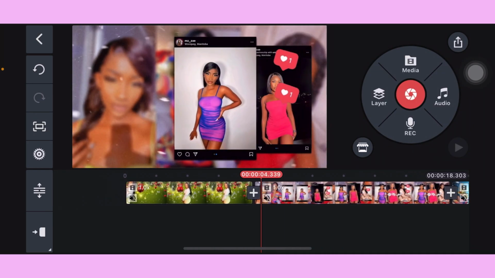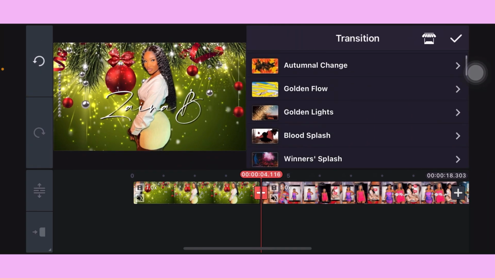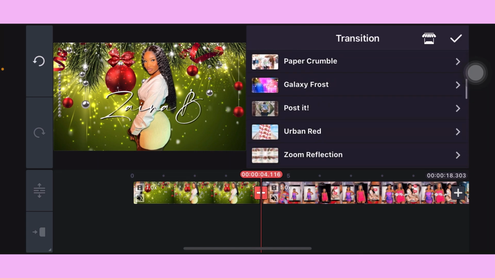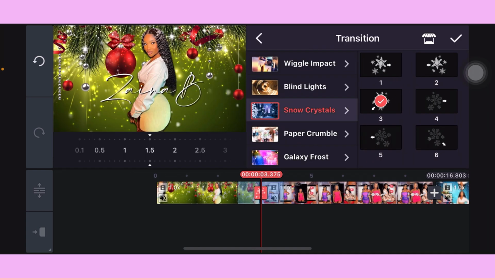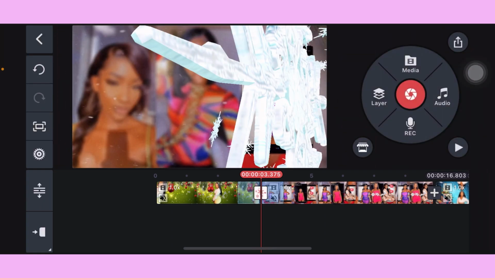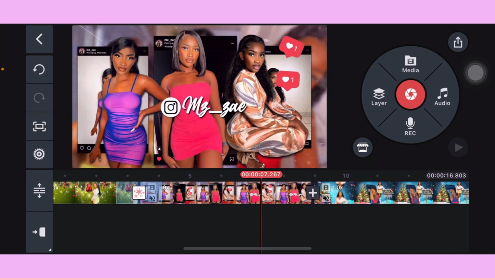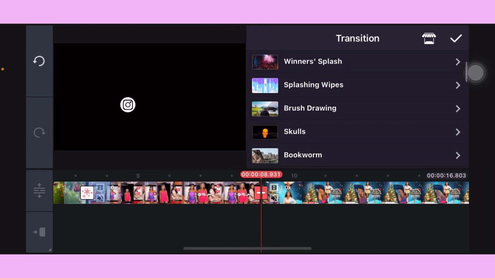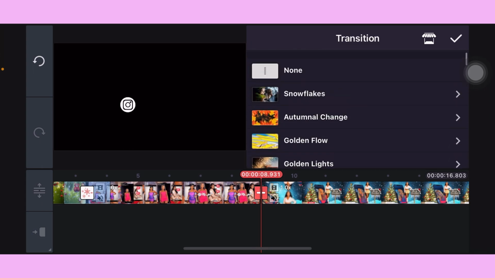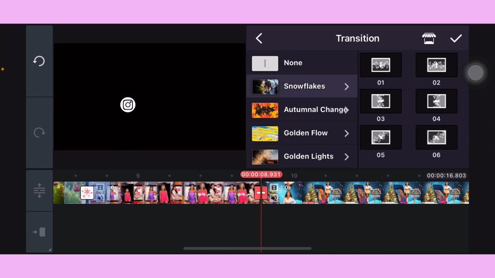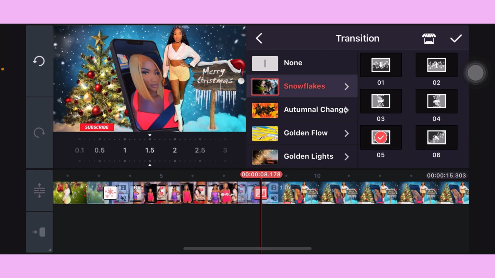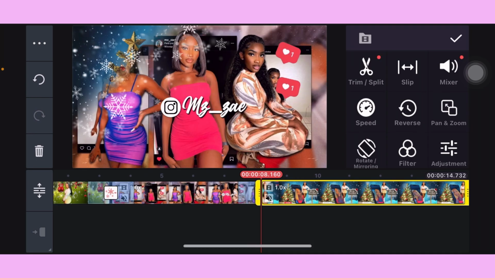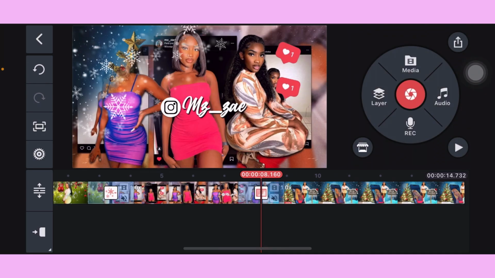So what I'm gonna do is add animation by clicking on the plus sign, and I'm gonna scroll down and look for snow. It's called snow crystals, and I'm gonna use number 1. Great. I'm gonna leave it just like that. Then I'm gonna use another transition for the second part. For the second part, this transition that I'll be using is called snowflakes. So I'll be doing number 5. Great. I'm gonna cut this down a bit. So now I'm going to click on the check sign.